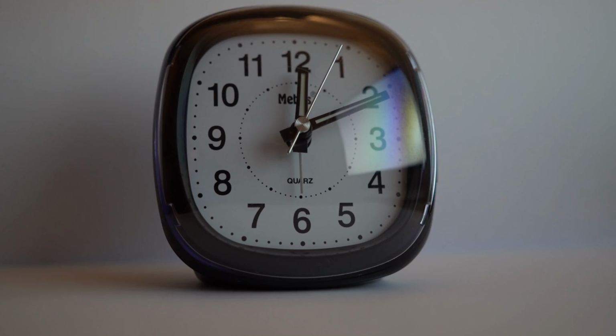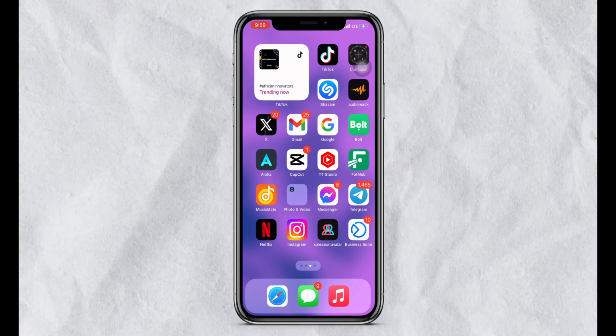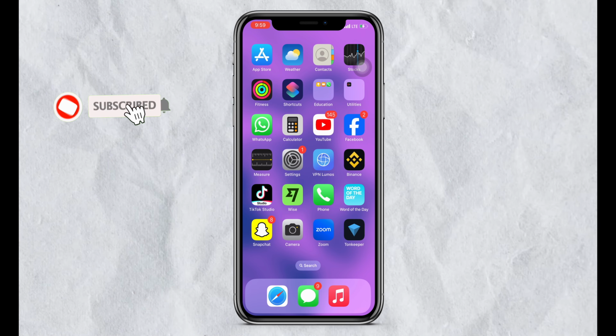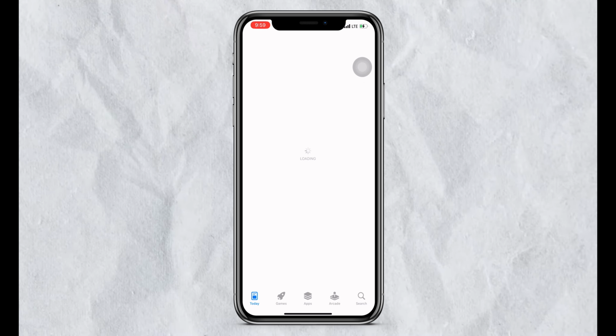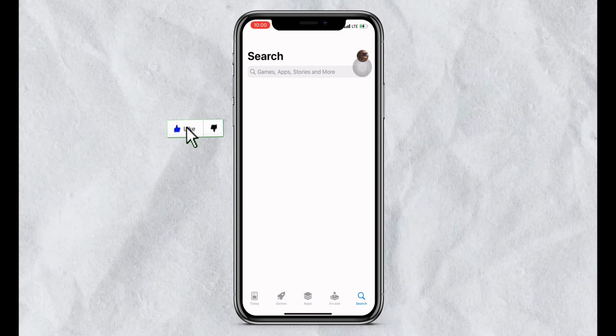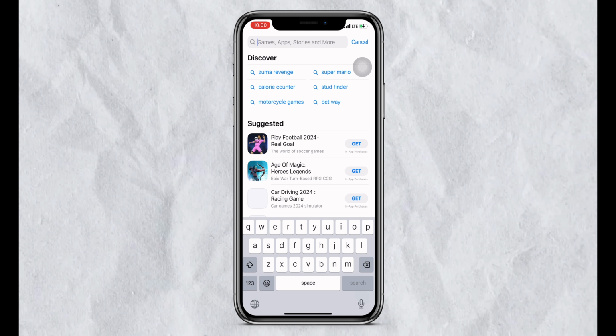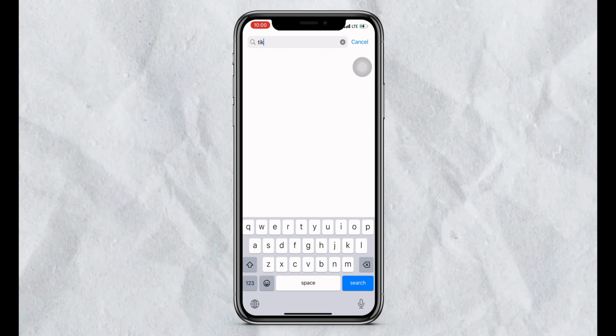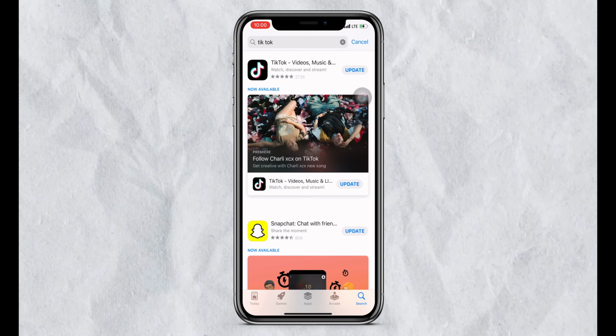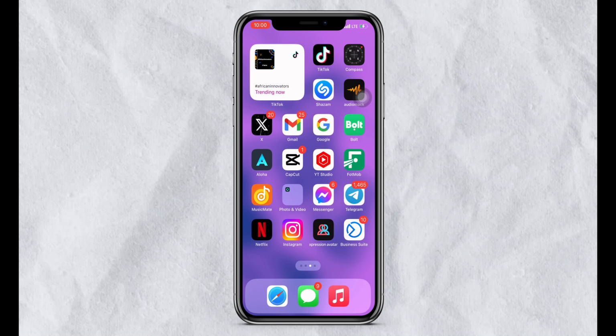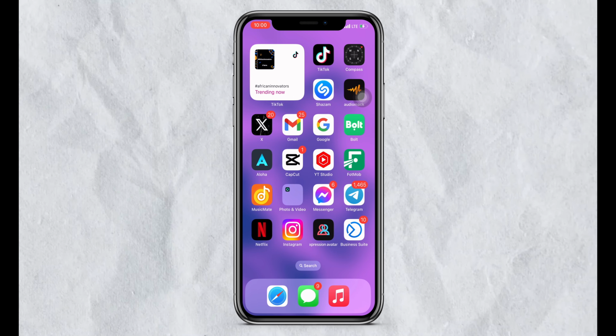Now without wasting much time, let's get started. In the first place, all you need to do is to open your app store. Once you open your app store or your Play Store, search for TikTok. Update your TikTok application to the latest version, so make sure you're using the latest version. If your TikTok is not updated, update it to the latest version. Once your TikTok is updated, open your TikTok over here.